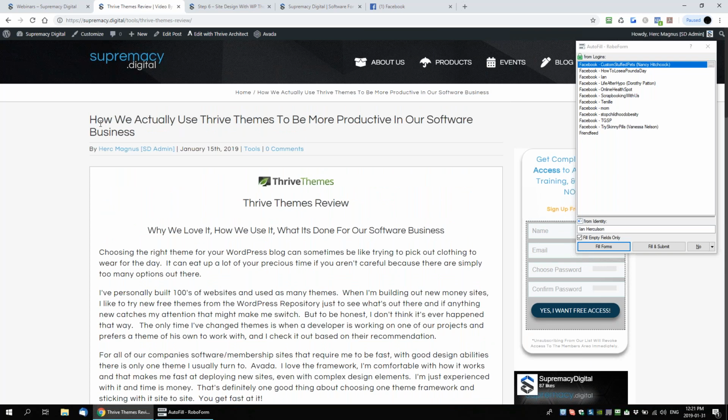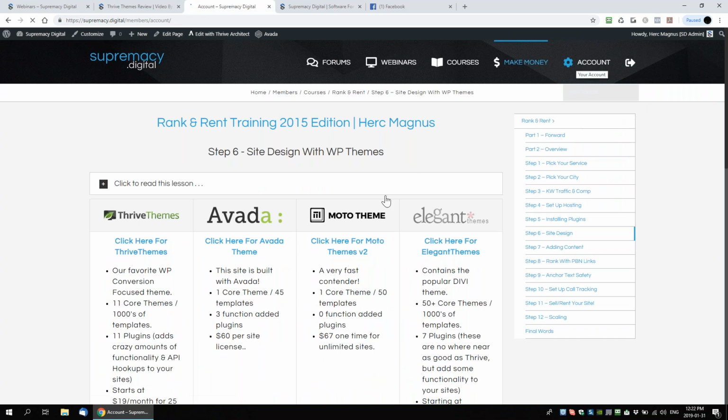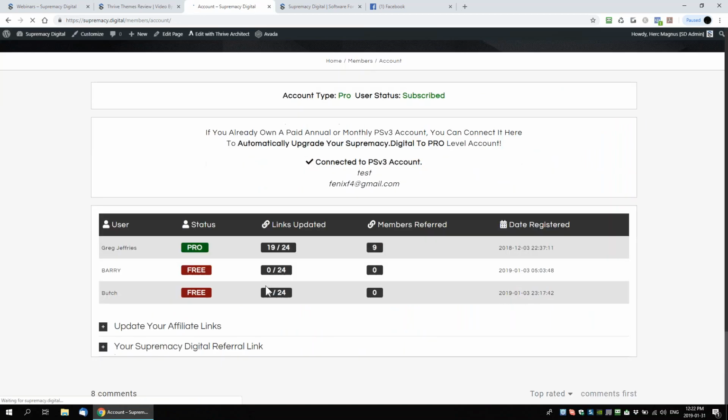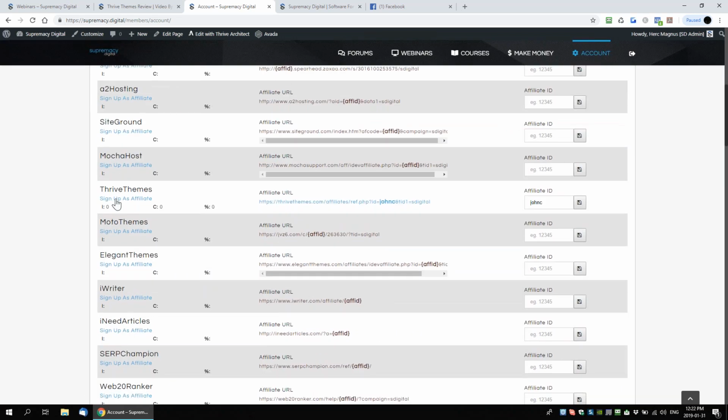Now, if you guys have ever wanted to promote Thrive Themes, but you don't want to spend the money on content, you don't want to optimize the blog, and you just don't want to do anything, but you still want to promote Thrive Themes, well, now you have a way to promote Thrive Themes through Supremacy Digital where you'll still get a commission, okay? And it's easy. All you do is go to your setup, so you can do it through the account link as well, in your members area, okay? Go to update your affiliate links. Join the Thrive Themes affiliate program, sign up as an affiliate. When you get approved, which we're working on expediting through Thrive Themes, I'm in touch with their affiliate manager now and we're going through the process.